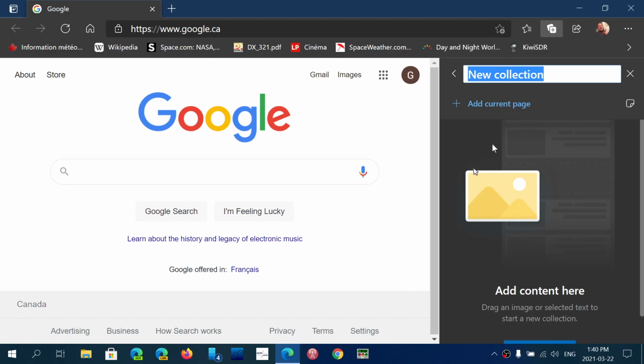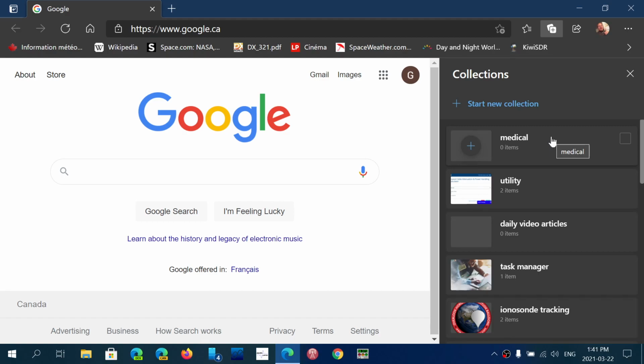I know that some of you will say, well, I do that in favorites, I'm okay with that. And that's fine. You don't have to use the new features. Personally, I find that collections is more fun to use, and it's more visually appealing because you have a view of whatever collection or website you put in there. So say that I'm going to put medical as the title of my collection. Now, once that is done, you'll have the medical collection.